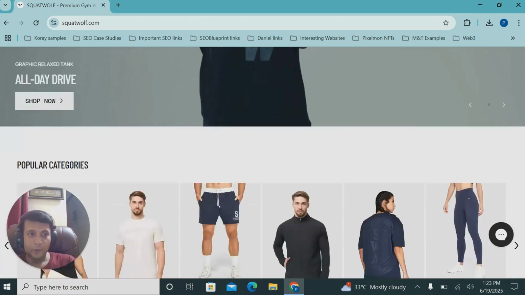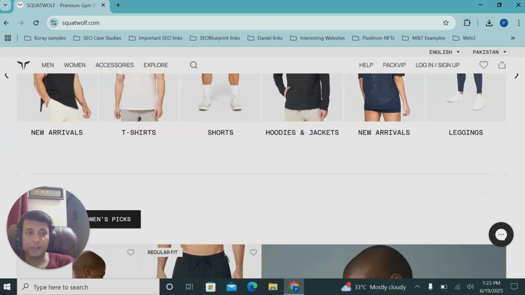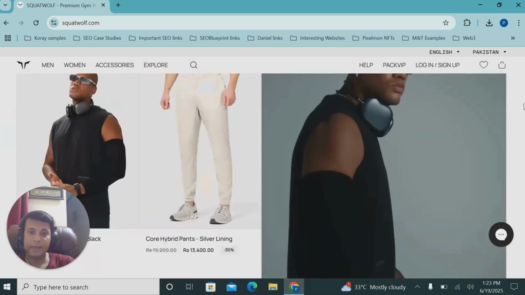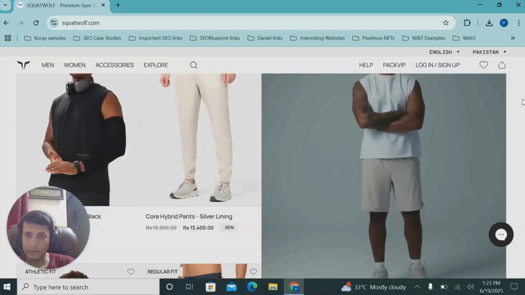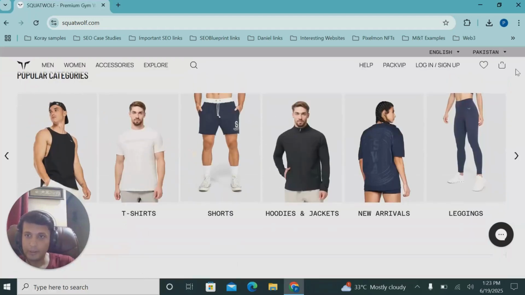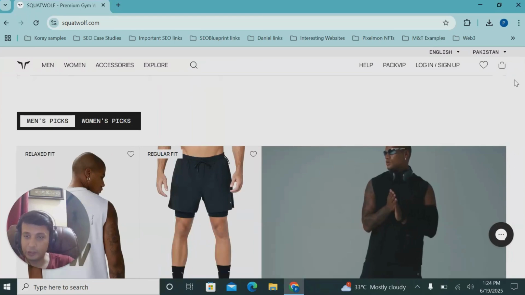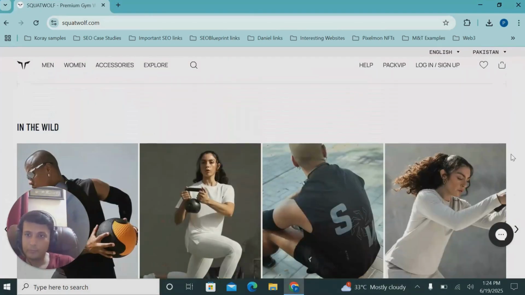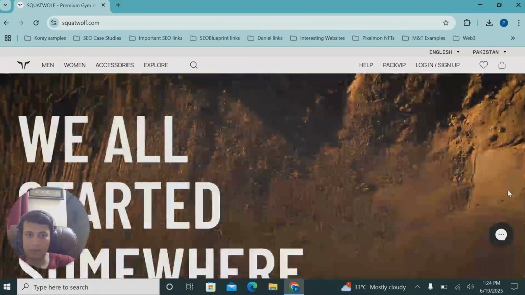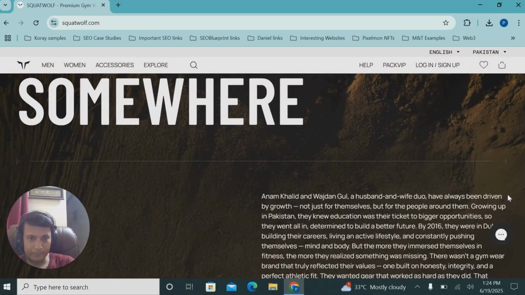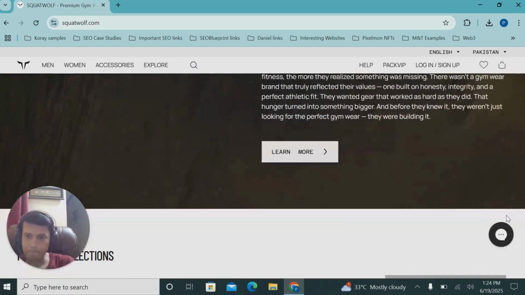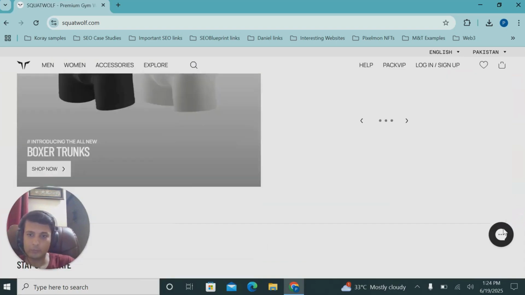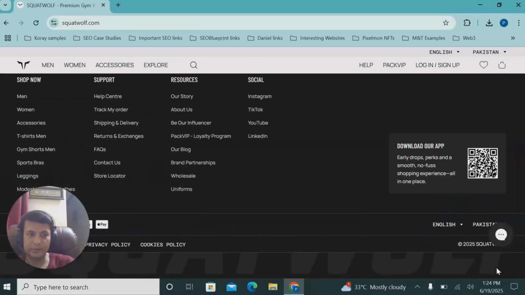As I scroll down, the design of the homepage, especially, gives a premium feeling, and I really like it. They have the different popular categories. They have a section for men's wear, women's wear. Nice. What else do we have here? Okay, this is the about the company section. These are the popular categories, and this is the footer.